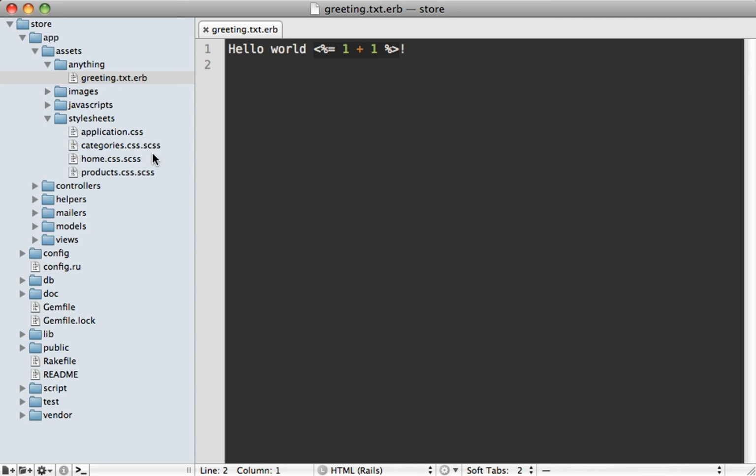Now this is all very configurable. You can add your own processors, swap them out. It's all handled using the Tilt gem, so check that out if you want more information on that. I'll probably do an episode on it in the future.